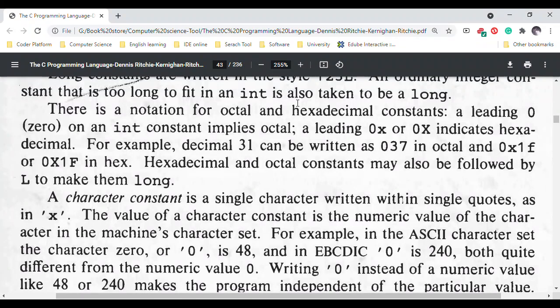There is a notation for octal and hexadecimal constants. A leading 0 on an int constant implies octal. A leading 0x or 0X indicates hexadecimal. For example, decimal 31 can be written as 037 in octal and 0x1f or 0X1F in hex. Hexadecimal and octal constants may also be followed by L to make them long.